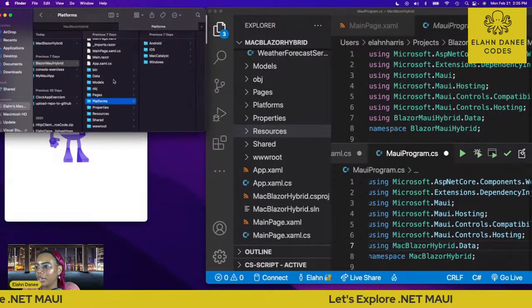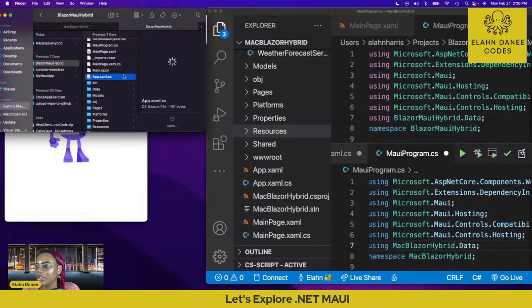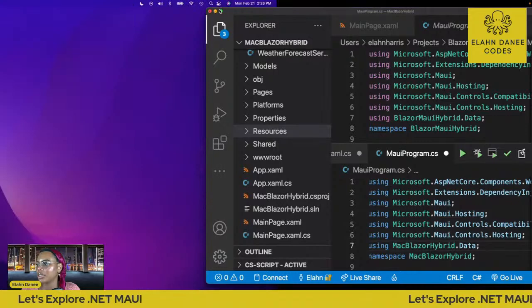So you check the platform. I want to check app.xaml because I think that actually has some important stuff too.